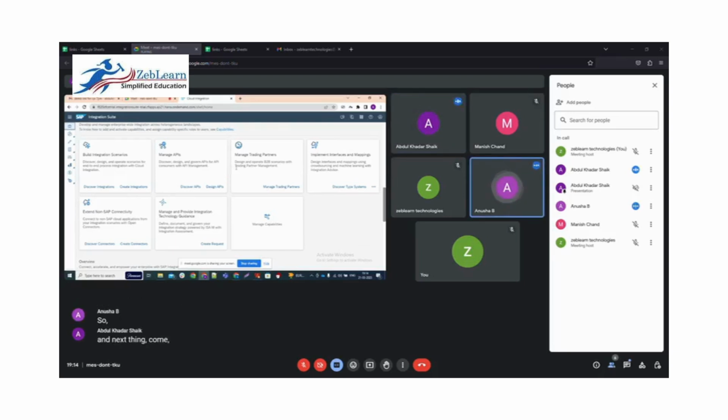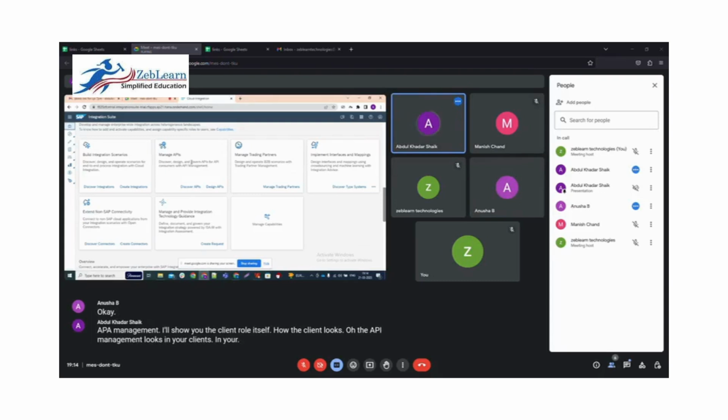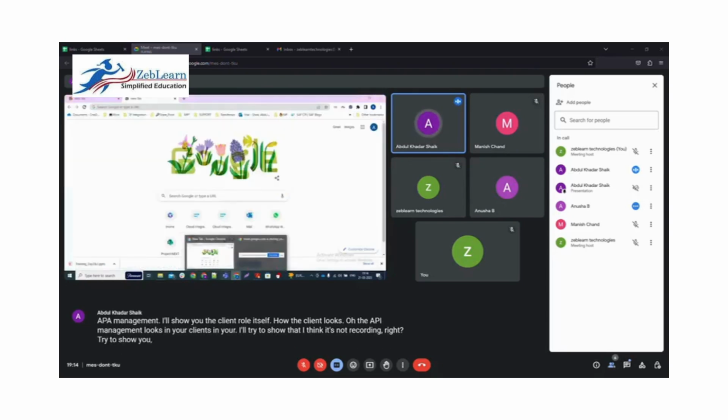So you will be explaining all these capabilities in this course. Yeah, I'll try to cover all the capabilities here. API Management, I'll show you the client role itself, how the API Management looks in your client scenario. I think it's not recording, right? I'll try to show that.